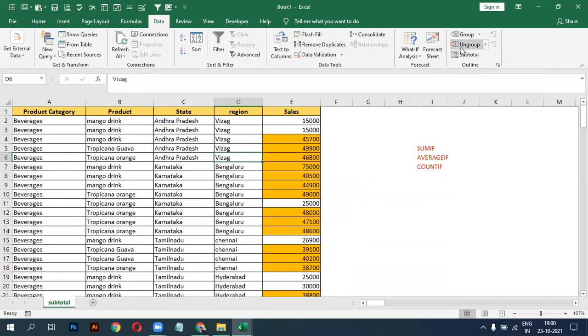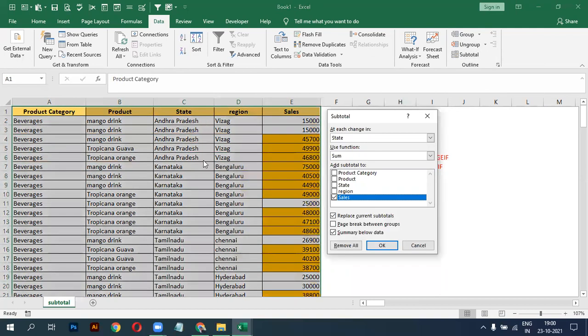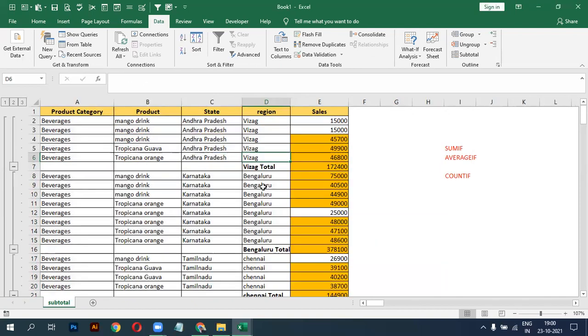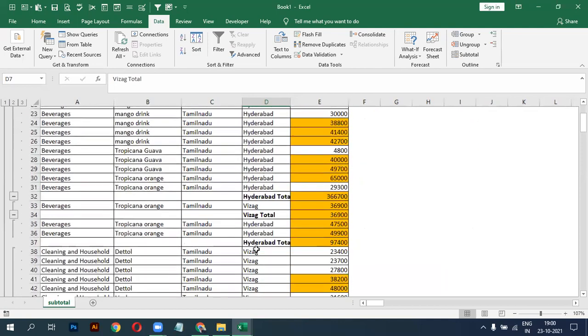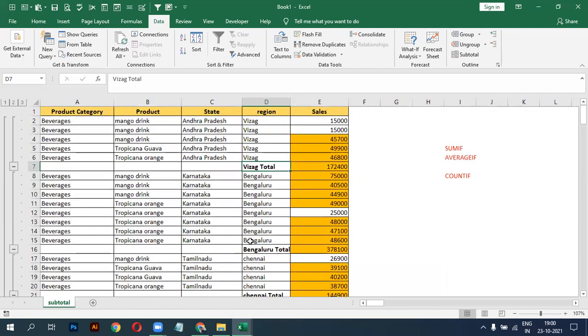So the subtotal function is a formula, and you can use it through the direct option. Whatever subtotal you want to take, just click OK, and say all subtotal. Now it was calculated region-wise, like Bangalore, Chennai, and like that. Whatever states you have taken, you can select this option. So it is easy to calculate a lot of information automatically, and easy to minimize it here.